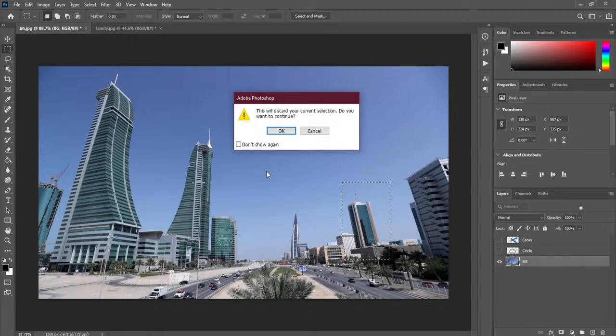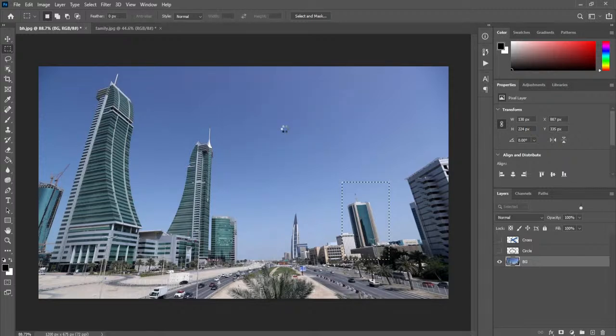So I don't have to worry about it, because usually what happens when you do a subject selection, whatever other selections you have here will be gone. I don't have any selection here, so I don't have to worry about it. I just have to press OK. As soon as I press OK, it will select that subject.